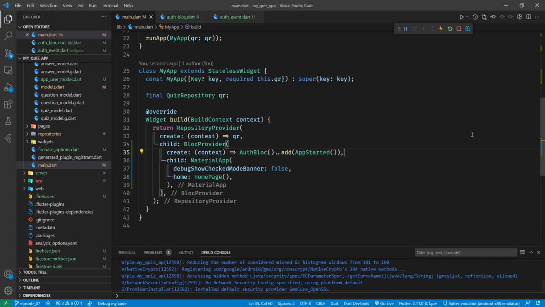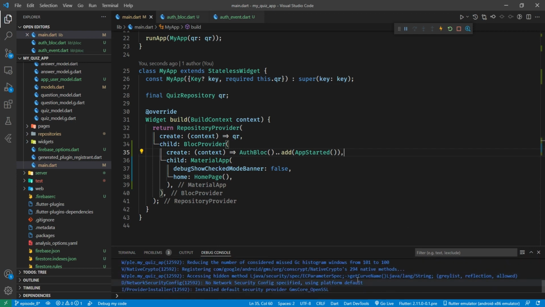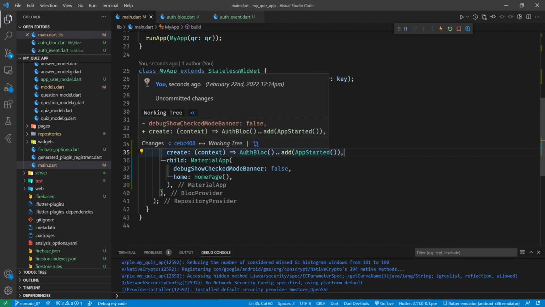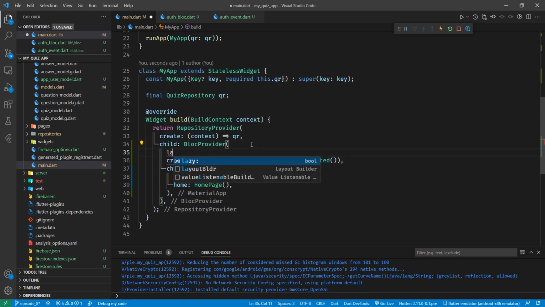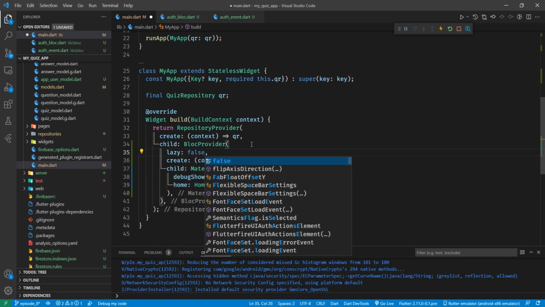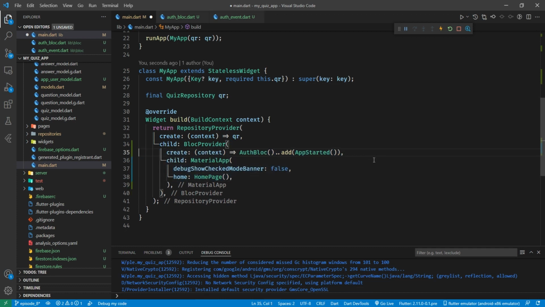And we shouldn't really see any changes because we're not doing anything. I was going to say you'll find more happening in the debug console, but blocks by default are lazy. So actually this hasn't been called yet because we're not using the auth block anywhere. As soon as we try and access the auth block, then it'll all happen. You can override that by setting lazy to false in the block provider, and it would load that up at this point. But we don't need to do that. I'm just going to leave it.